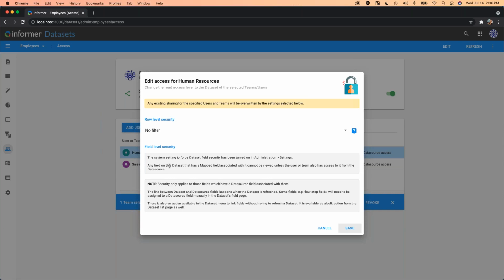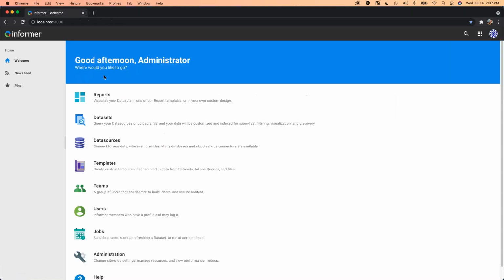Any field on this dataset that has a mapped field associated with it cannot be viewed unless the user or team also has access to the data source. So that leads to a new use case that we've never had before. What if you want to use the data source security to secure your data set, but you don't want to allow the user to do any querying at all? You just want them to have the data set access. That is now shown in a third radio button in the data source share screen.